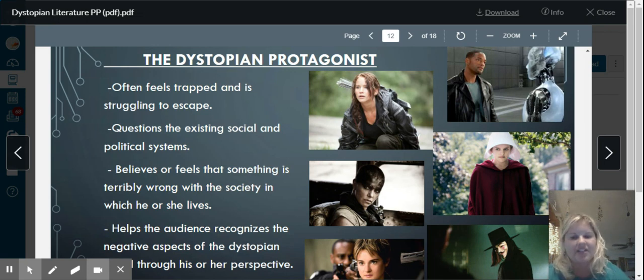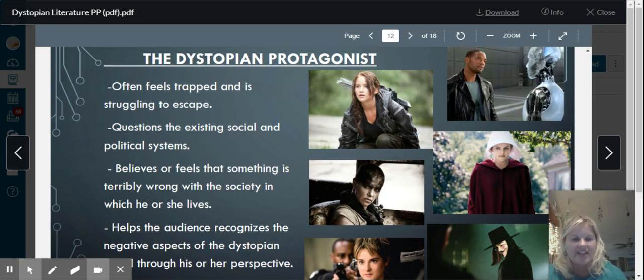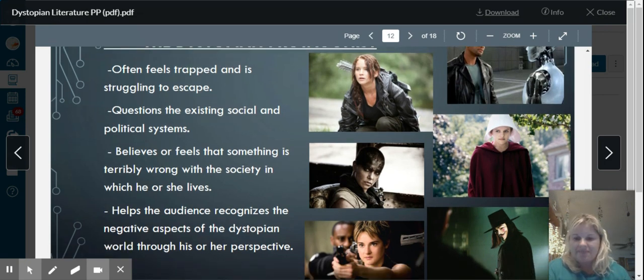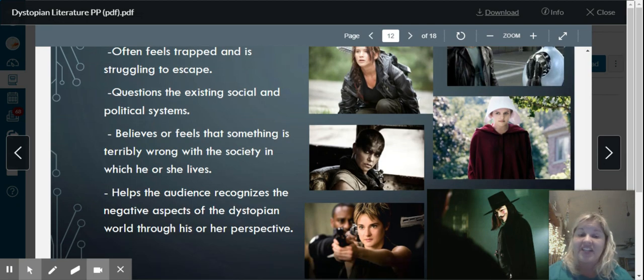They believe or feel that something is terribly wrong, and they are the person that helps us, the audience, understand and recognize the negative aspects of the world through their perspective. So, generally, these are the characters that we see that are struggling through something, and we follow along with their journey as they either fix the problem, confront the problem, or fight against the problem. So we see a lot of these, and generally in these types of stories, you can easily identify that character who you will be following along throughout the story. It's usually not as much based just through society, it's through a number of specific characters.